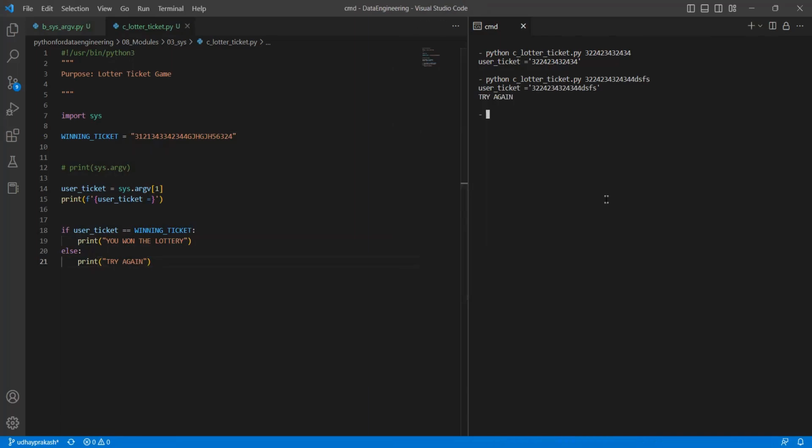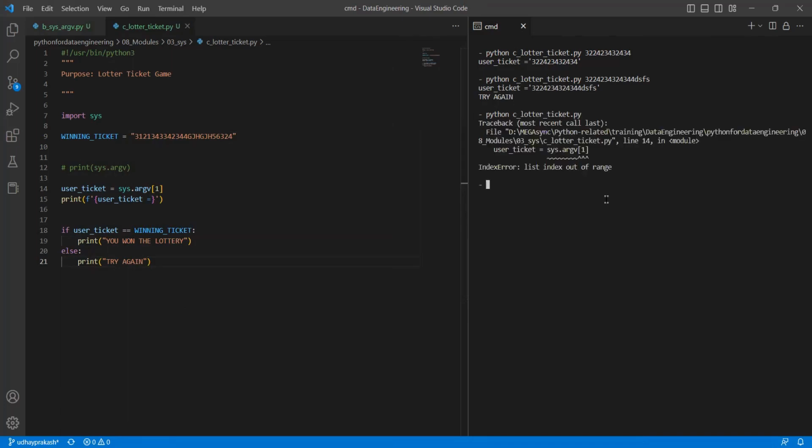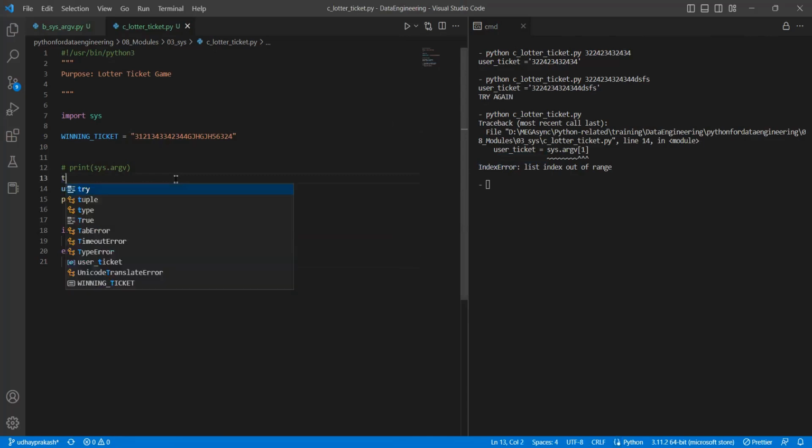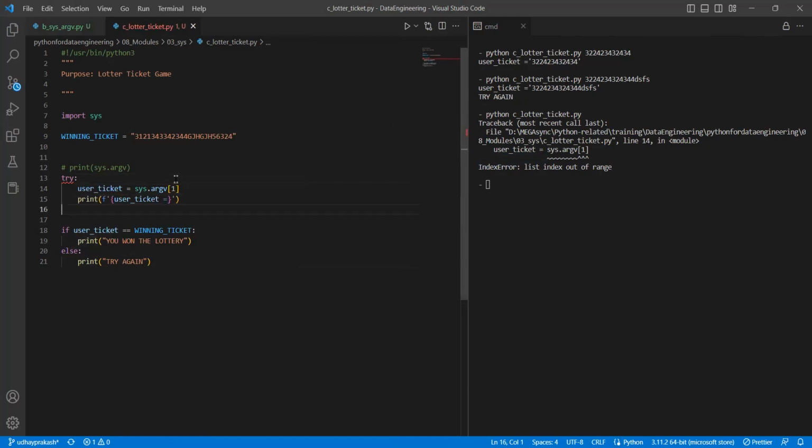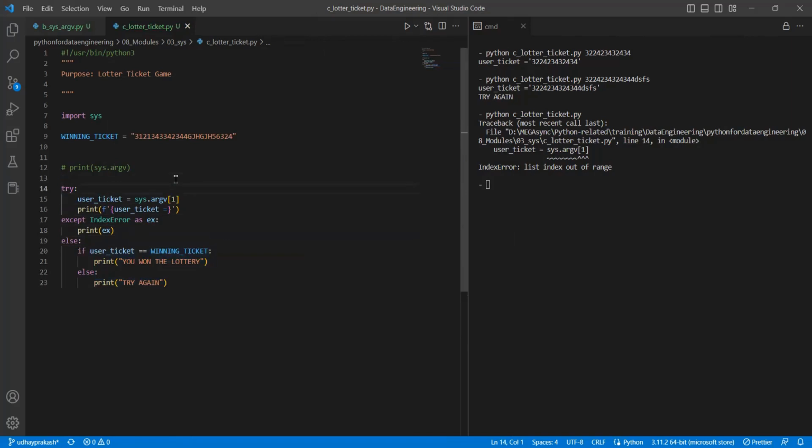Though this is good, what if this time the user doesn't know and gives just the program name? Don't you think it is throwing an error? The user doesn't know they need to pass extra values. So what you can do is use a try block and pass these things, and if the user has made any issue, you do an except, mainly for index error. You can print, hey, you did an error, bro. And in the else case, if everything is good, that's where you do the check, right?